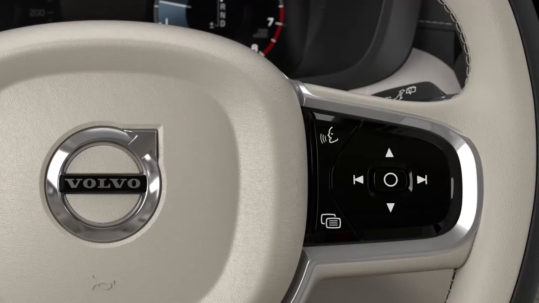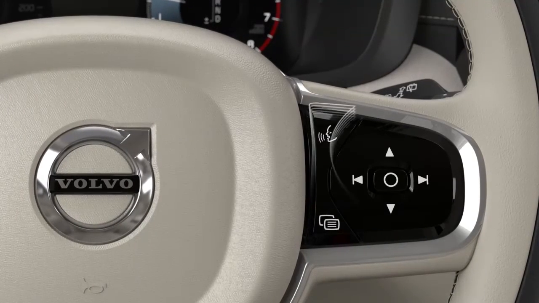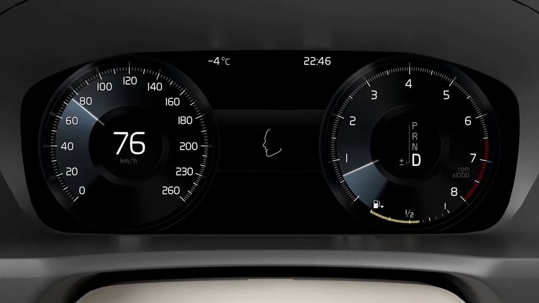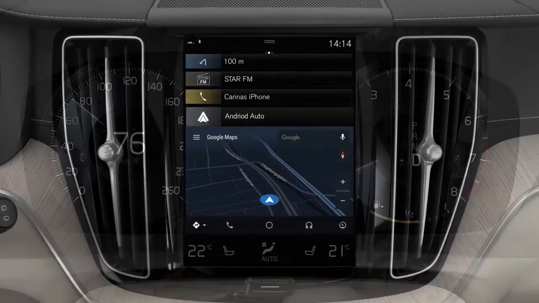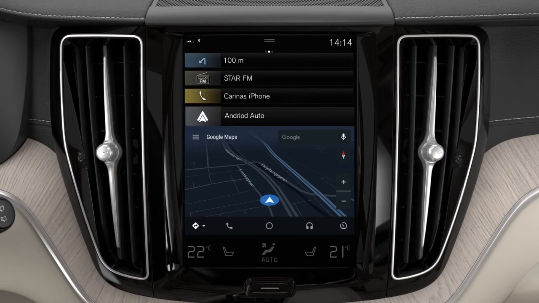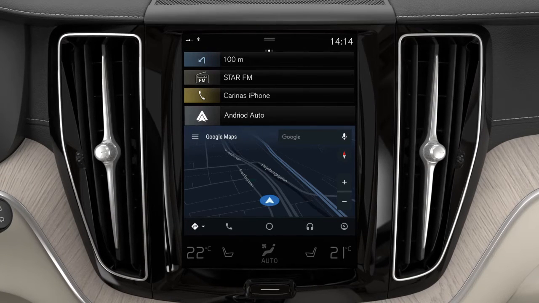Voice control. Android Auto can also be controlled with voice control. A long press on the steering wheel button starts voice control, and a short press deactivates it. Navigation with Android Auto. If you use map navigation via Android Auto, there is no guidance in the driver display or the head-up display, but only in the center display.